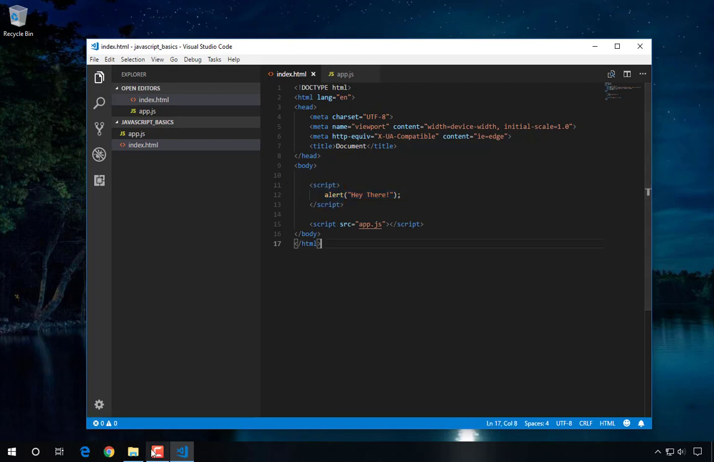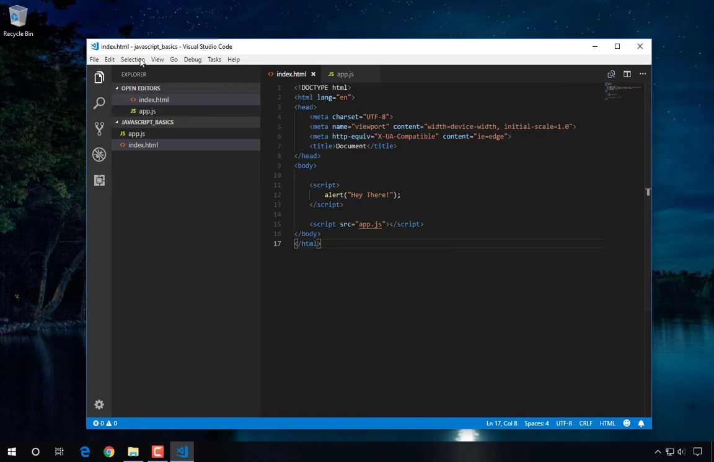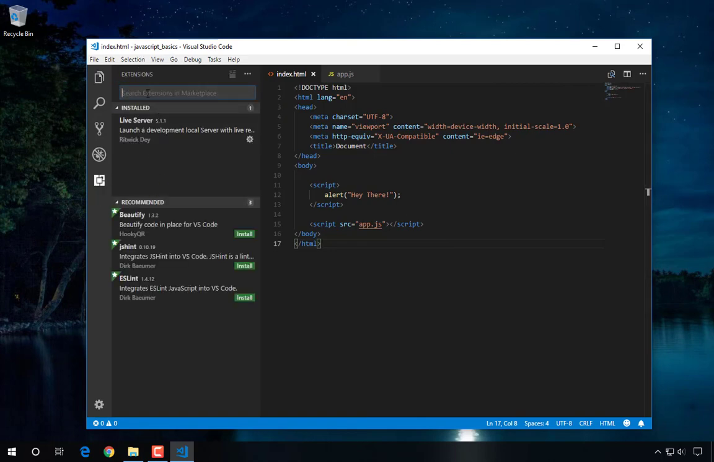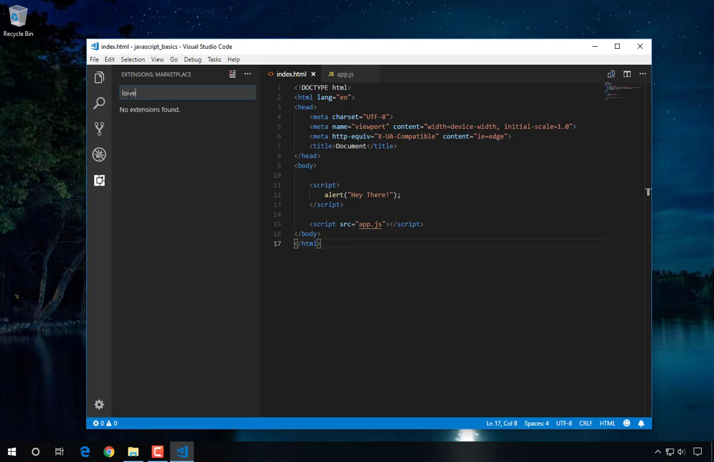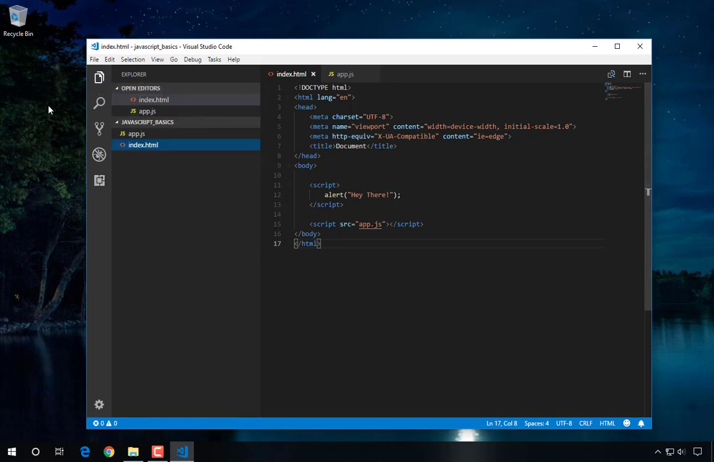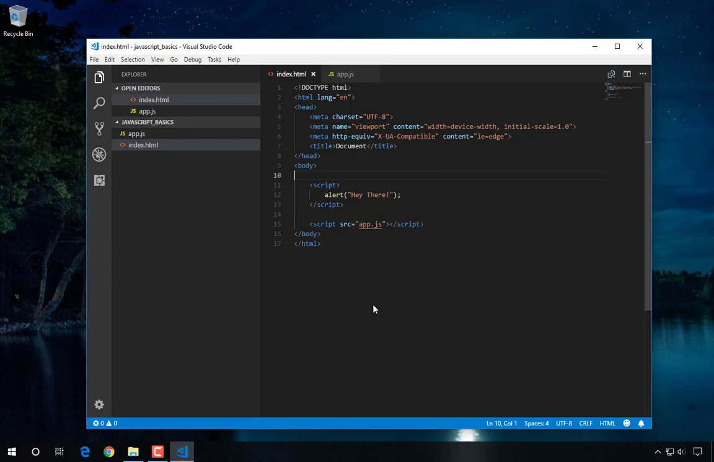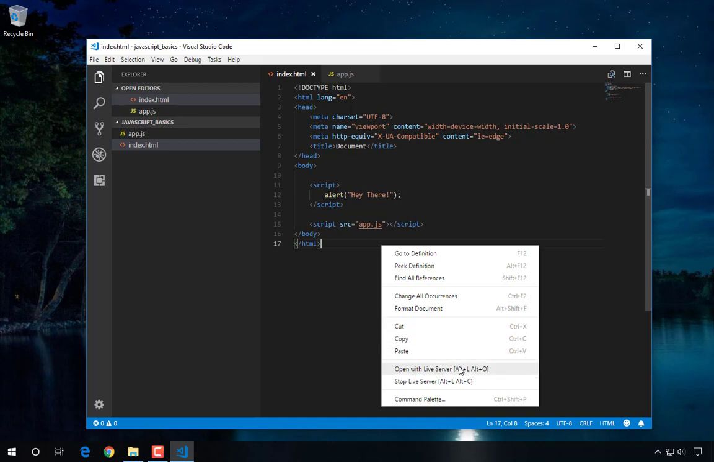Now to run this, we can go here and double click it and it will open it up, but that's not what we want, because we installed that Live Server. So in order to run it, we make sure we're inside the HTML file, right click anywhere, and there we go. You see this right here? If you remember the shortcut, it's Alt plus L and so on, or you can just right click and open with Live Server. It opens it up, and boom, there you go.